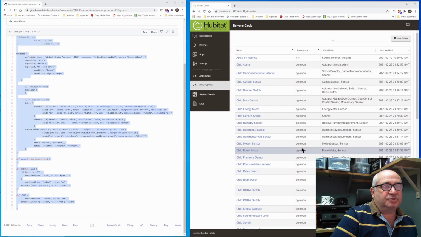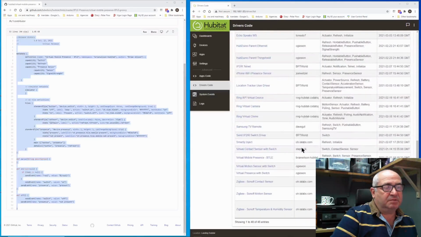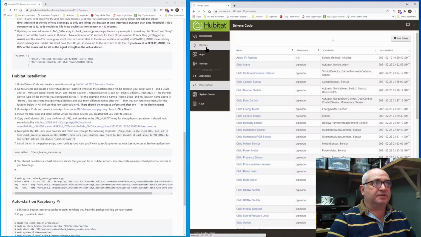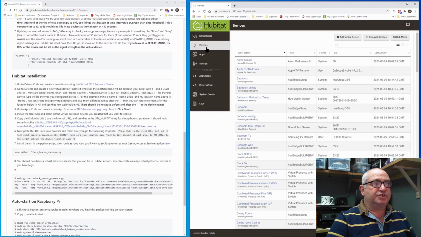Okay, so once you've installed it, just scroll down. It's under virtual, it's just here. Virtual Presence, Virtual Mobile Presence by Brian Wilson on Hubitat. Okay, now we've got the device driver loaded up. We're going to need to create some devices. You're going to need to create one for each tag or tile or whatever you've got.